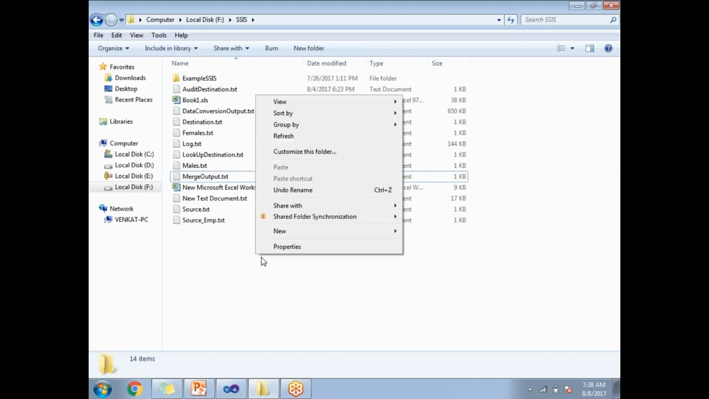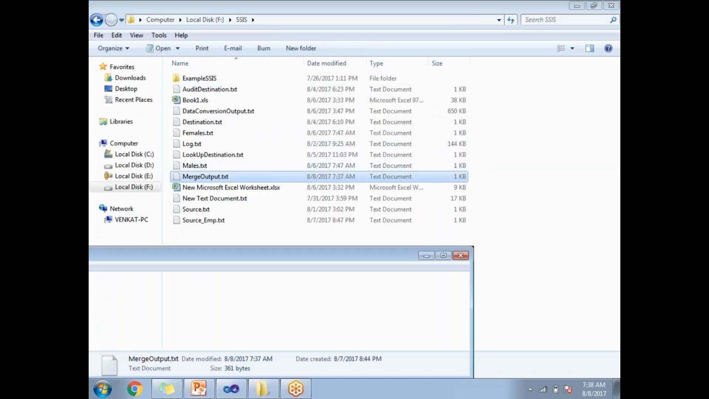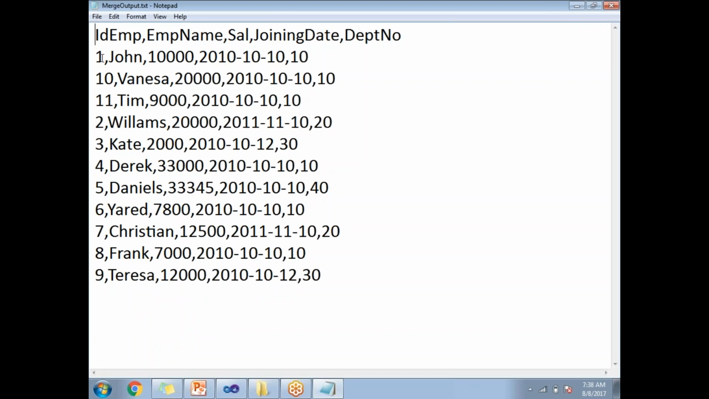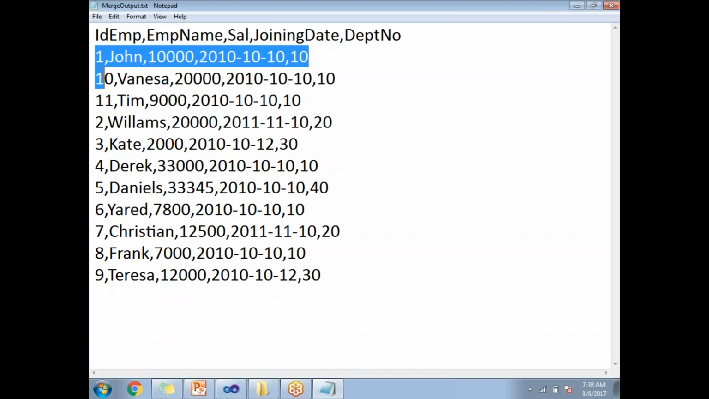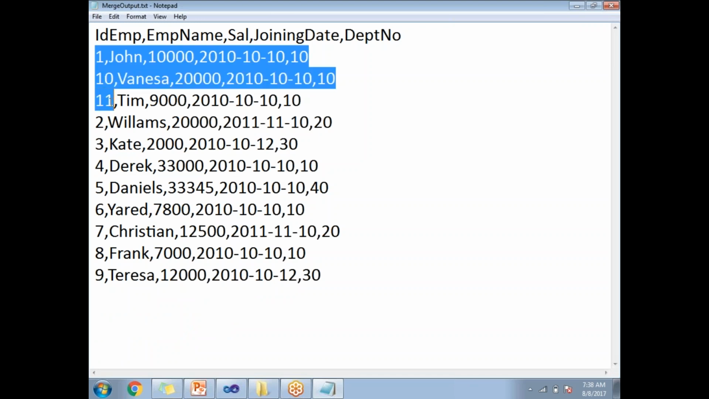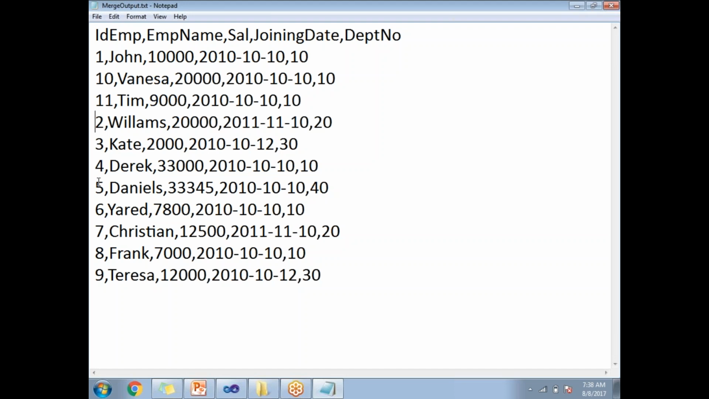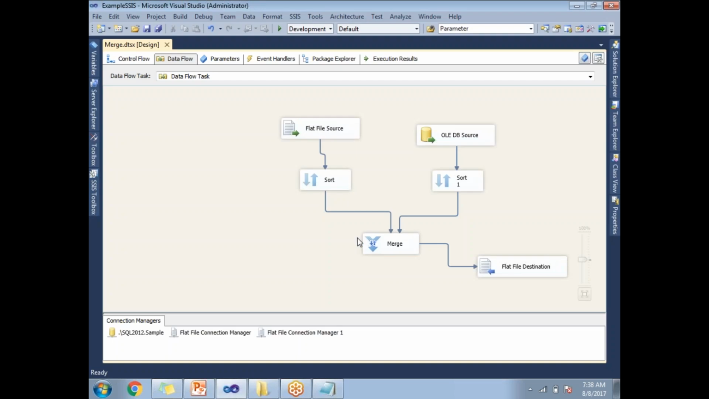If you go to the output, let me refresh it, merge output. If you see, this is how the data has been sorted. I told you ID employee is a varchar. That is the reason why 1, 10, 11 is coming, and then it is started 2, 3, 4, 5, 6, 7, 8, 9. If it is integer, it should come 1, 2, 3, 4, 5 like this. It should not come 10 and 11. Because ID employee is a varchar column, I am getting 10 and 11 in between 1 and 2 because of sorting on the varchar column. This is how we implement a merge transformation in real examples.